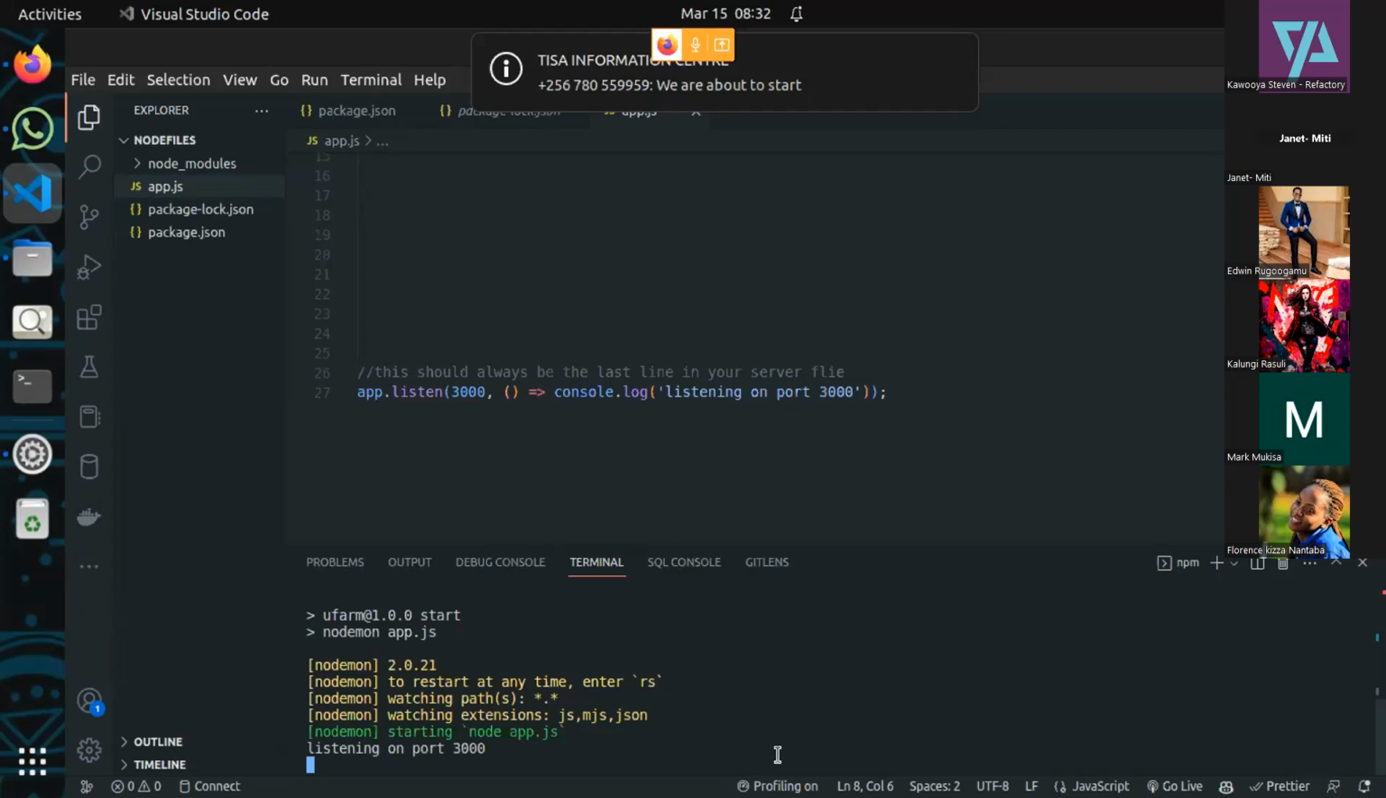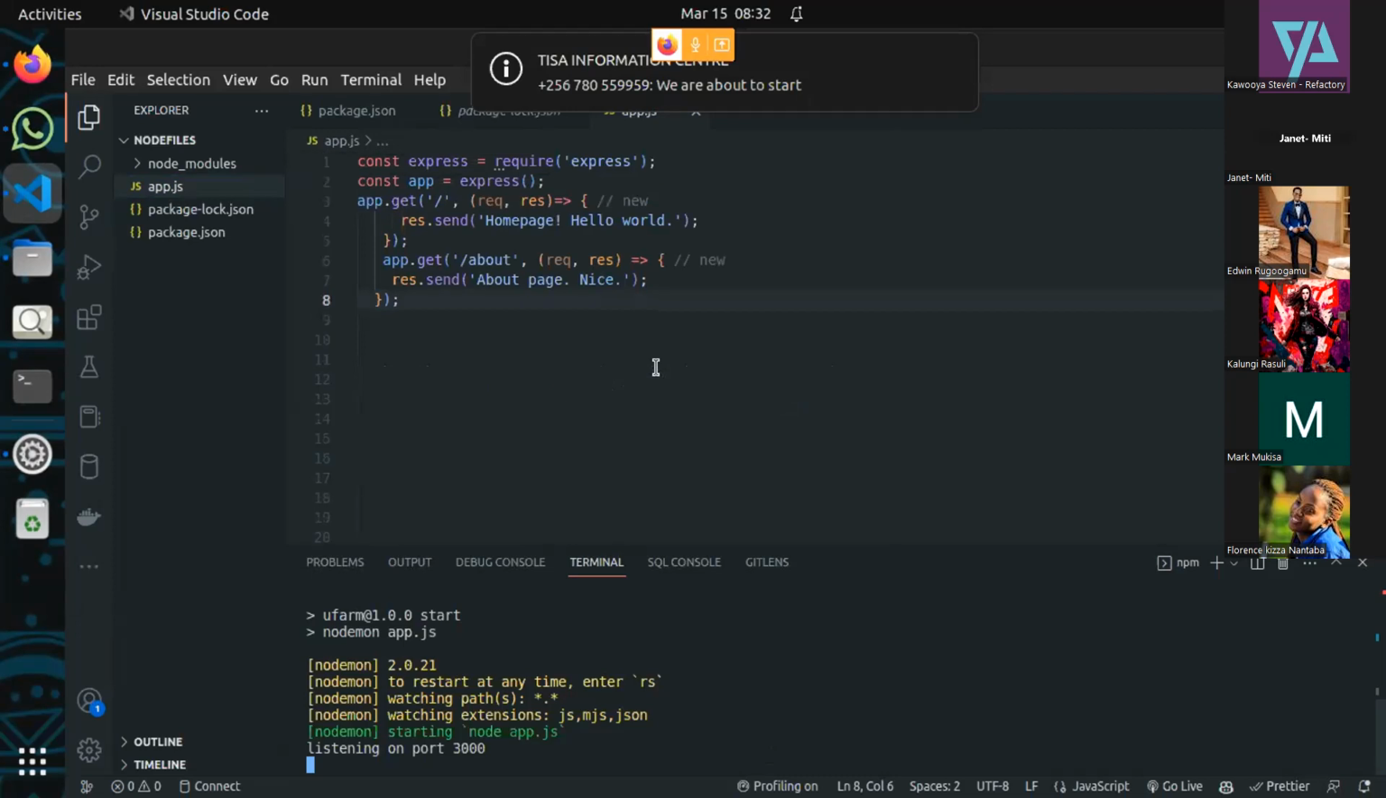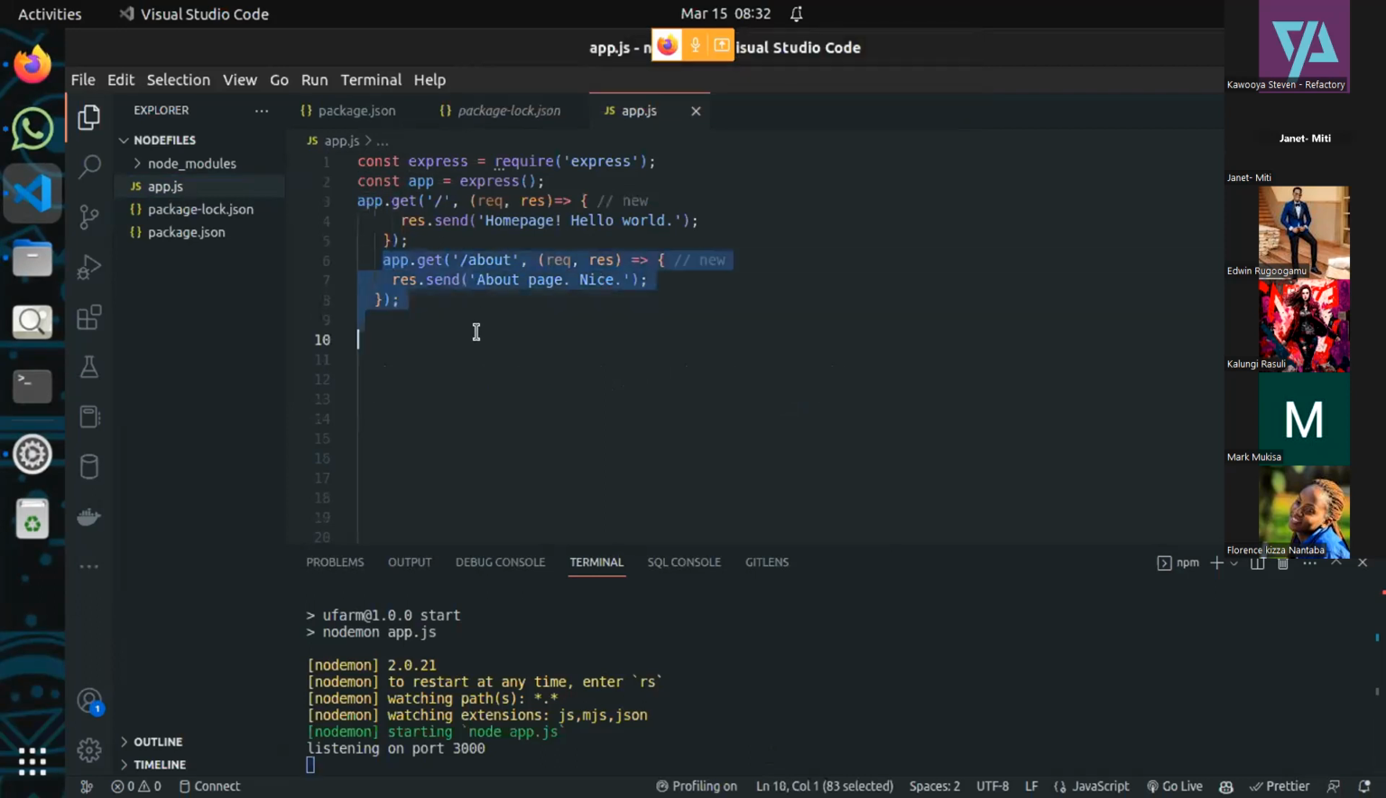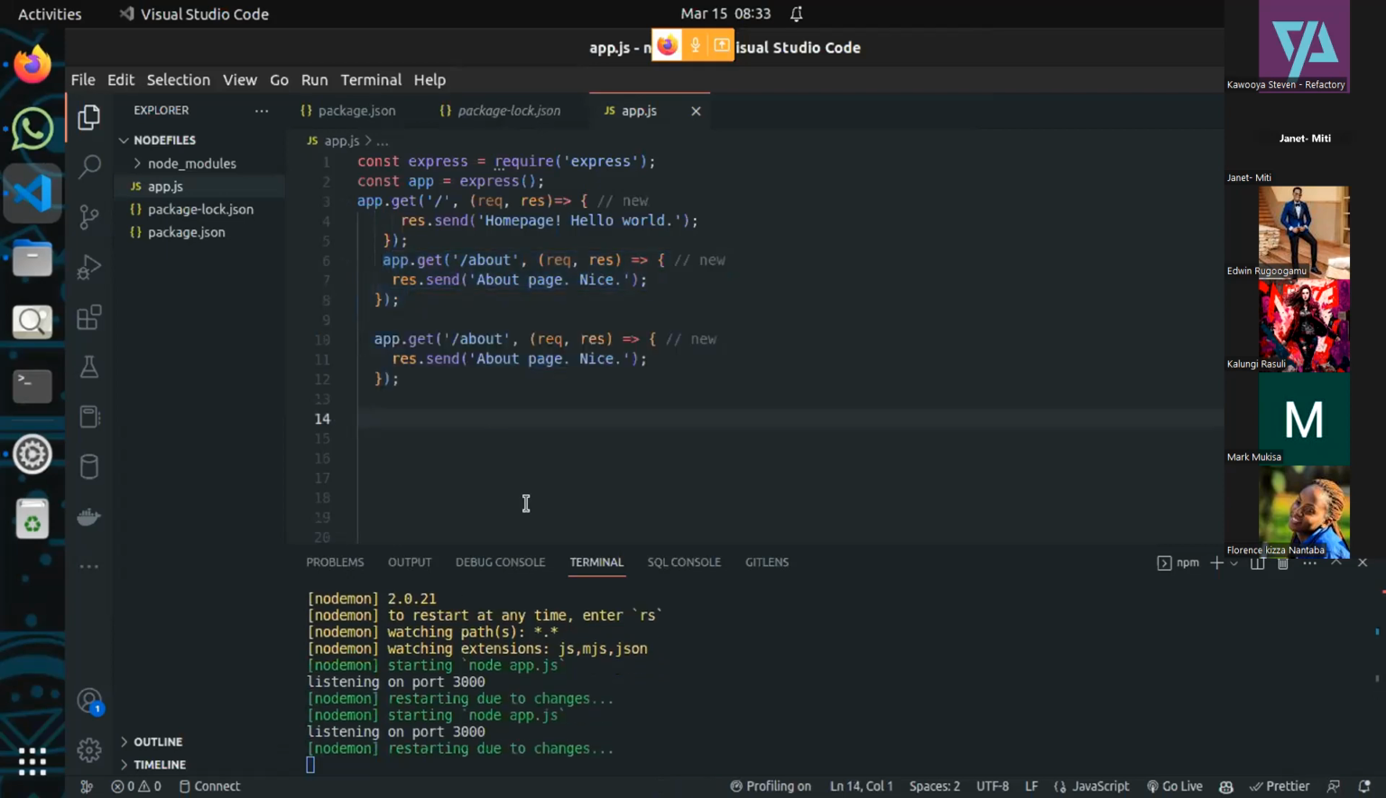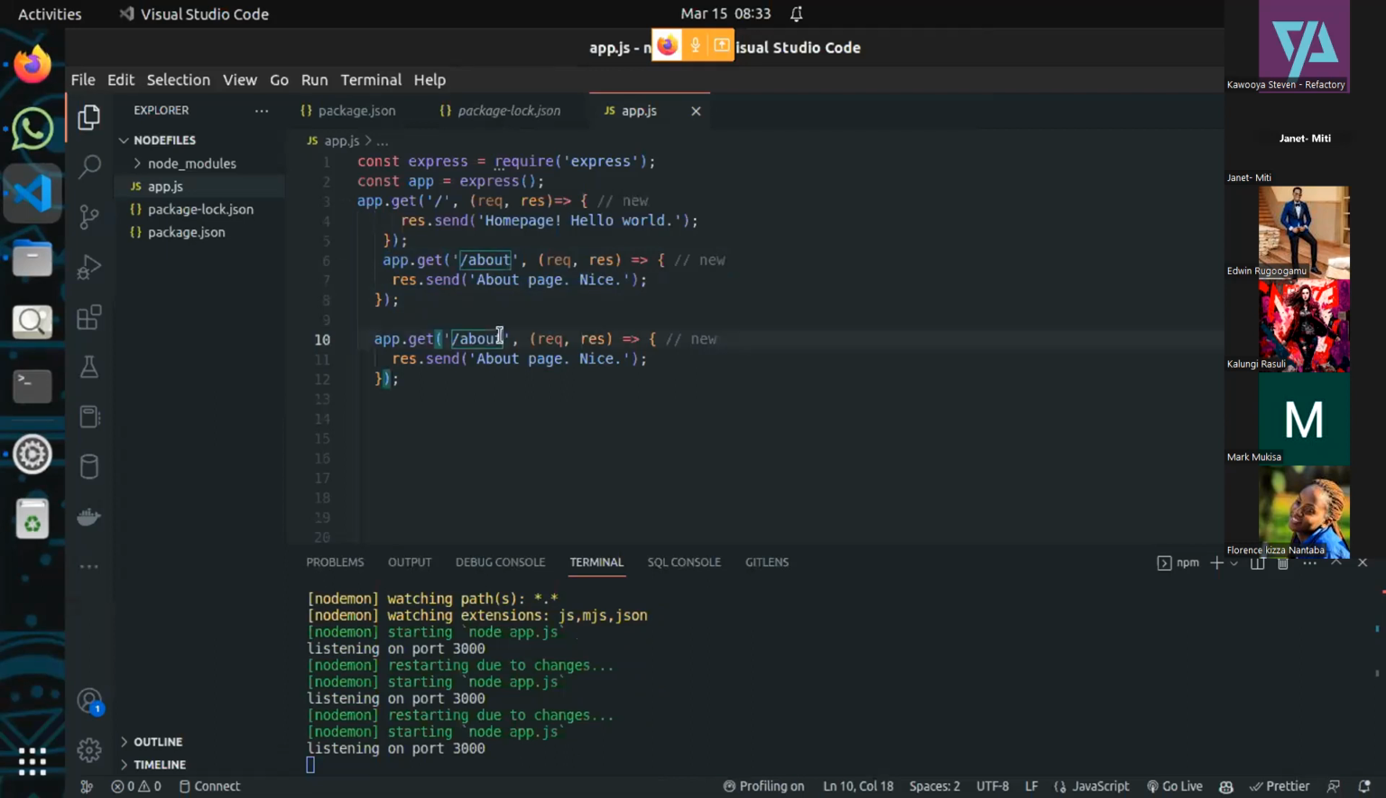So let's go back up in your code, scroll up. I want you to copy that code that you just pasted from line 6 to 8. We are going to create another route. Copy that and paste it on line 10. Change the about to contact. Then also change the about on line 11 to contact.